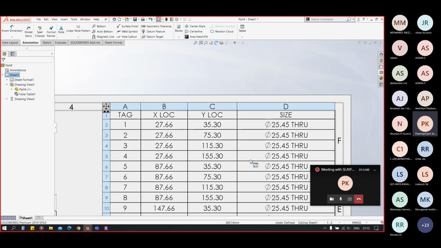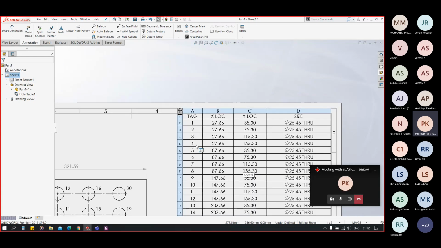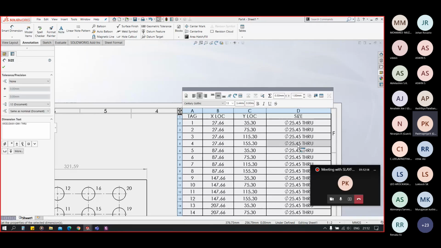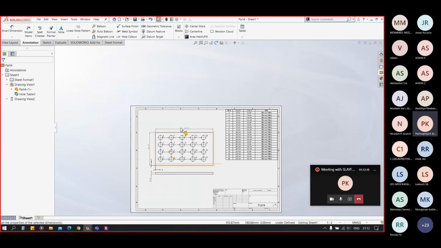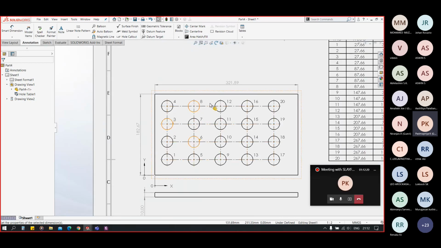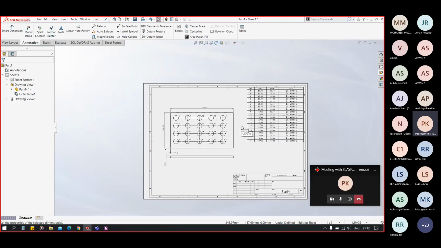Now you can see we have our hole number 4 at 27.266 in the X direction and 155.30 in the Y direction, and 25.45 diameter hole throughout the thickness. You can see like that. These are the numberings of the hole. This was about the whole table.